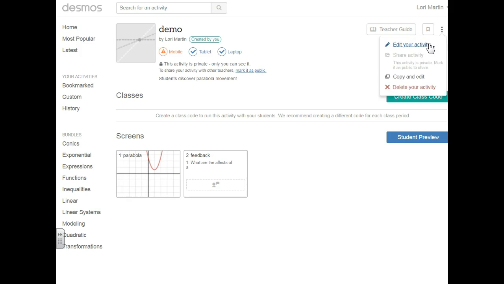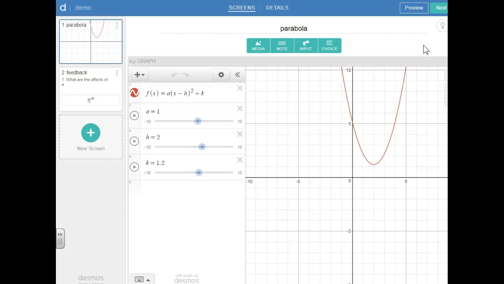I go through it and I think, oh, I really want to change these things. I can edit my activity. I can make a copy of it and edit it so I don't mess up the original. So it makes it really nice and super easy to create activities fast, and they are valuable activities that your students can use and that they can learn from.